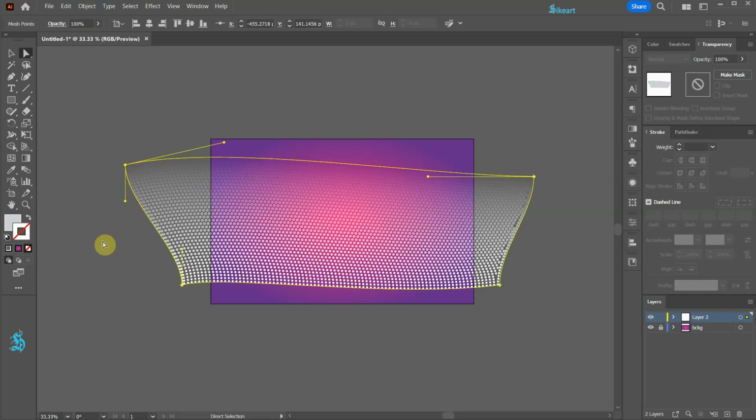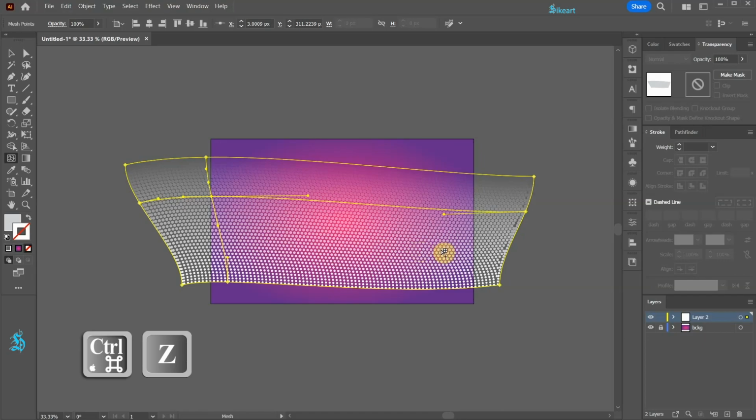Now let's add some more mesh lines. Either press the letter U for the mesh tool or select it from the toolbar panel. Now click anywhere to add 2 mesh lines. Try not to add another mesh line close to the existing one. Let's add a few more mesh lines.